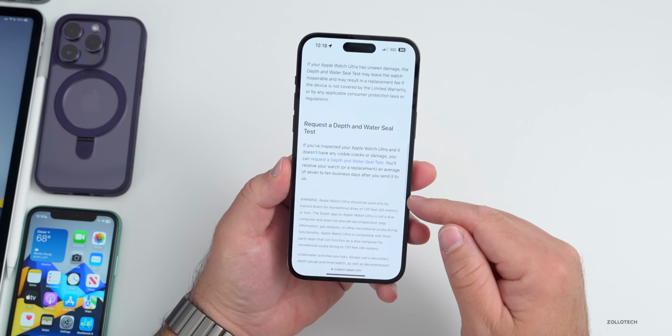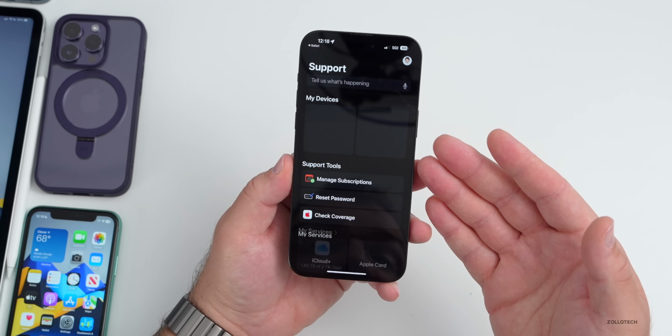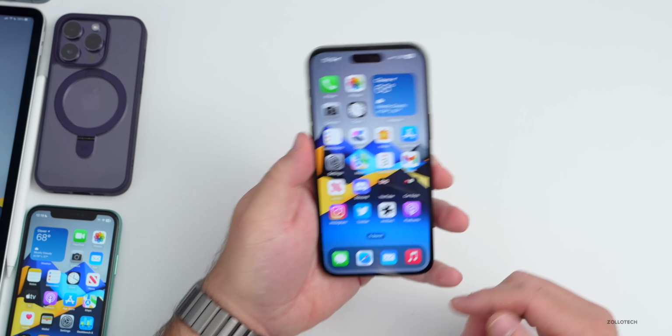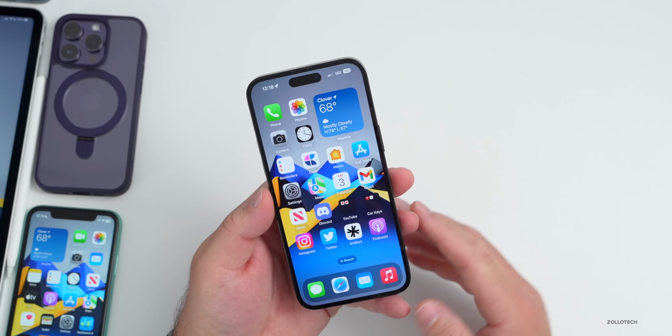So you can request a depth and water seal test either in the support app or from their website. So you have that option now if you want to do that. If you're someone that's taking this diving, you want to make sure it's good enough, it's not going to fail, make sure that you have that tested if you can.